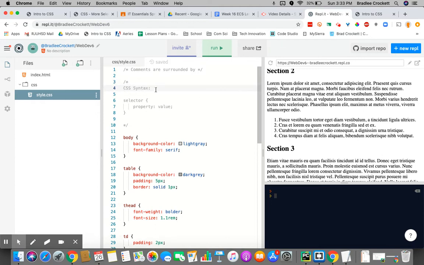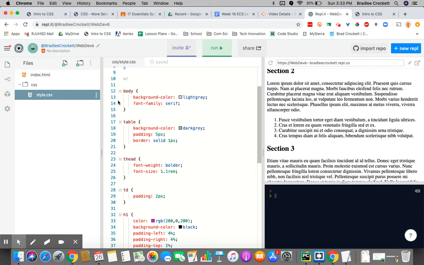Our CSS syntax, remember from the last video, is selector, open curly brace, then a new line, then tabbed in from the selector is a property, then a colon, then a value, then a semicolon. And finally, that block of properties gets closed with a closing curly brace. Okay, so that's our syntax, and you'll see some examples here.